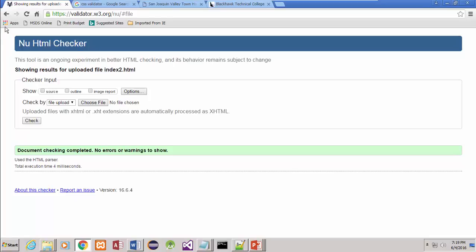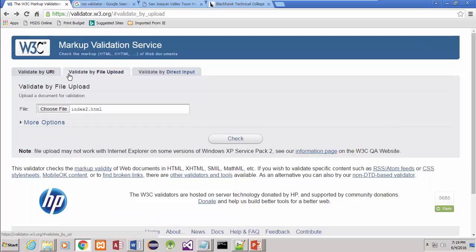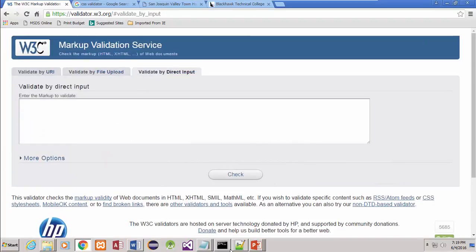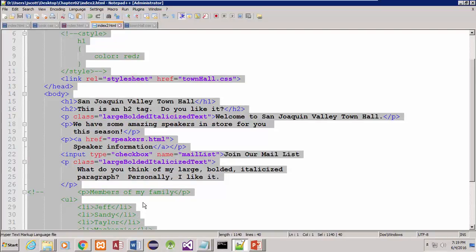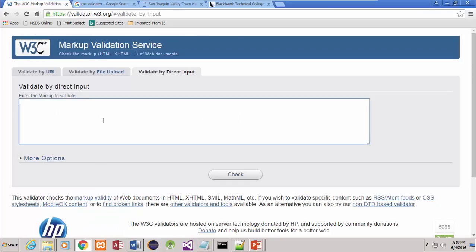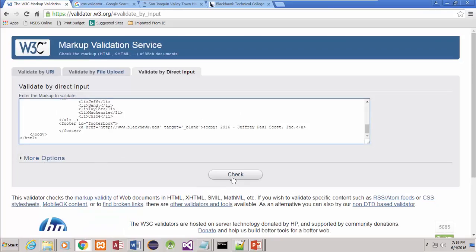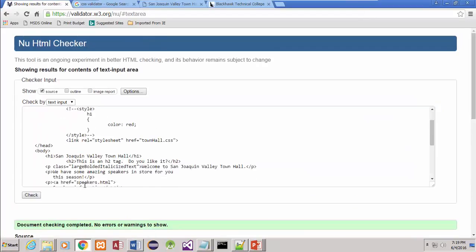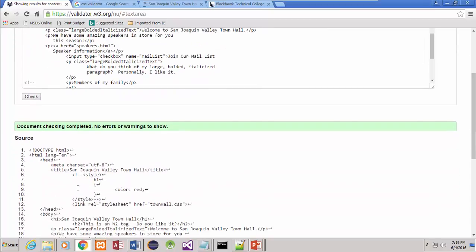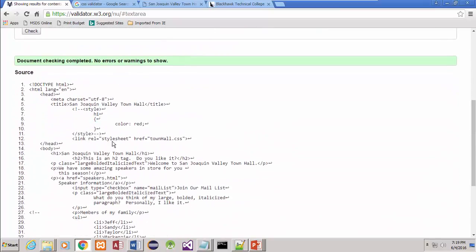The other way that I can do it is I can click validate by direct input, go back to my file, grab everything that's in my file, copy it to the clipboard, and literally just paste it in there, and then check. And you notice, there it is, but it's telling me no errors or warnings to show.